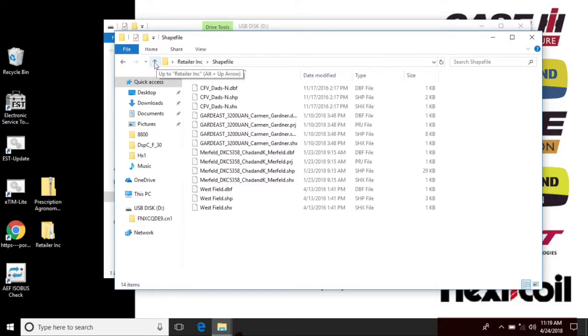So you see within this shapefile folder we have several prescriptions. It is possible to import several prescriptions at one time. You notice each shapefile will have 3 file types associated with it: a .dbf, a .shp, and a .shx file.